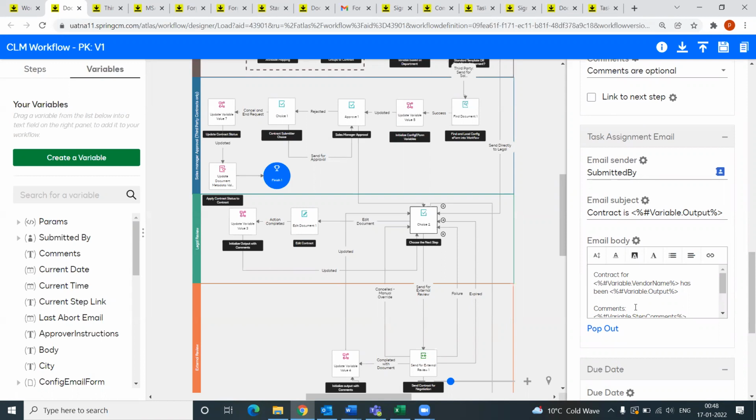And then, for example, if in future, after going into production, there is any change in the workflow, we can change the workflow in the UAT environment and export it as JSON and import it into the production.